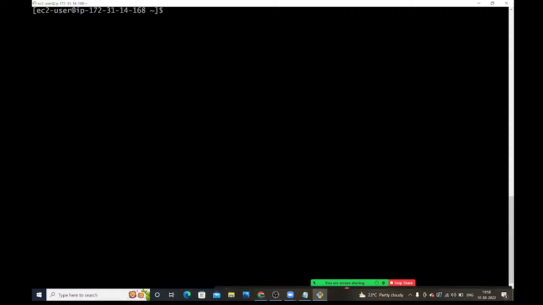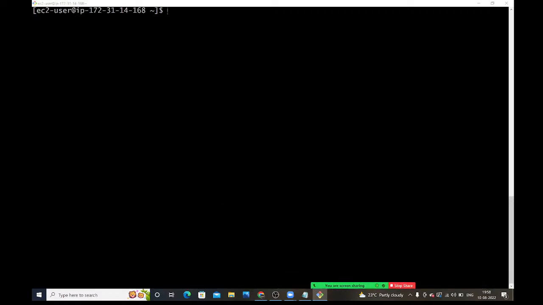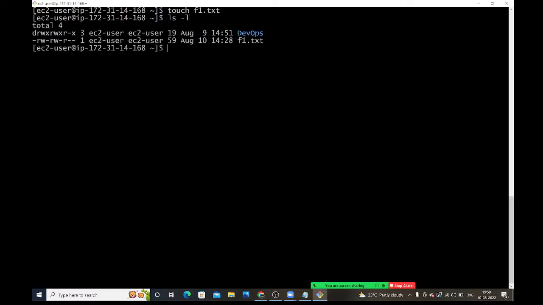See, guys. If you want to create an empty file, which command do we need to use? First I'm going to use the touch command. By using the touch command, we can create the file. touch f1.txt. Now if you do ls -l, see here, the f1.txt file is created.